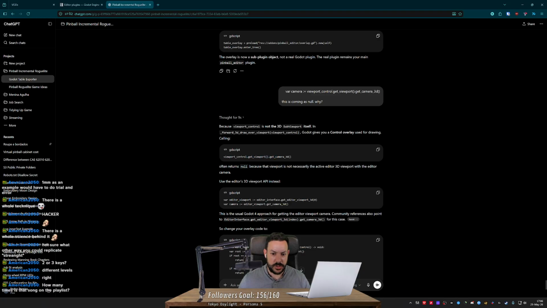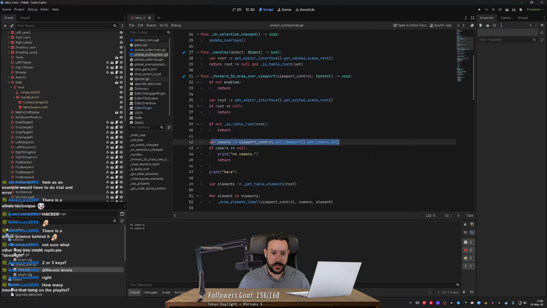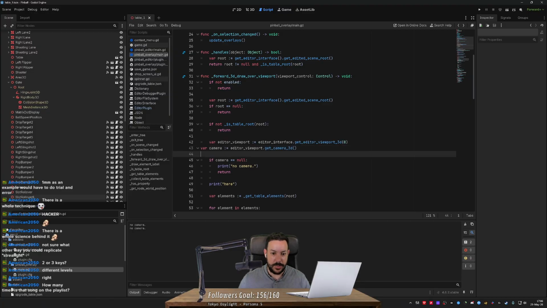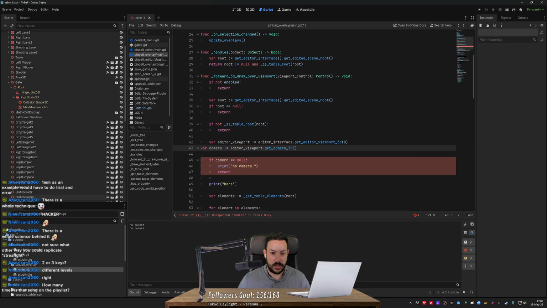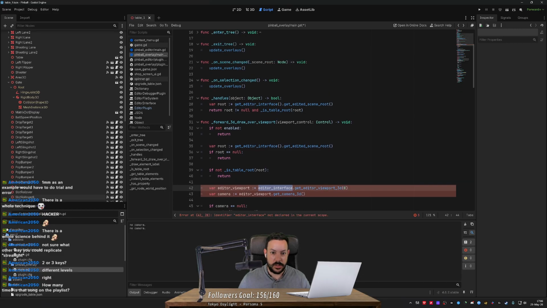That viewport is not necessarily the active editor 3D viewport with the editor camera. Okay, so I need to grab the camera from the editor. That makes a little bit more sense. Okay, how do I grab the editor interface now?